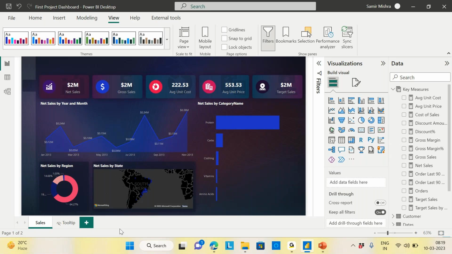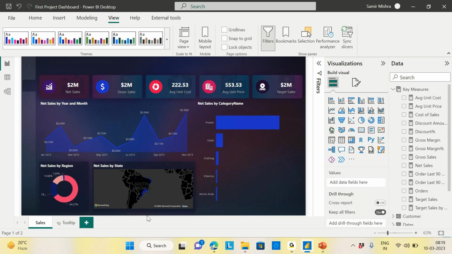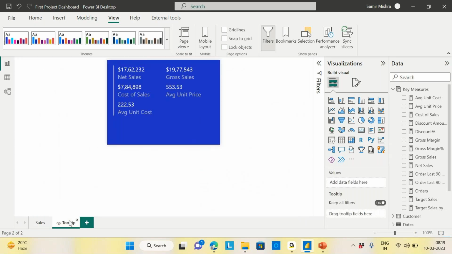So when you are publishing to the Power BI service after this, this page should be hidden. The customer should not see this. Only the developer can see this, whenever he is coming to the Power BI desktop. Okay. Now let's do a proper tooltip report.